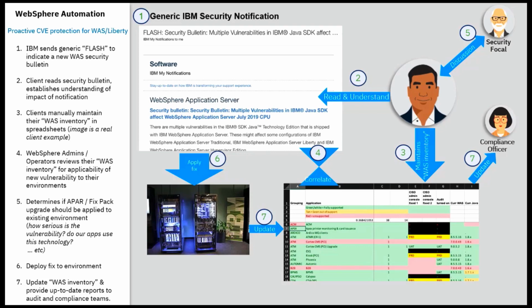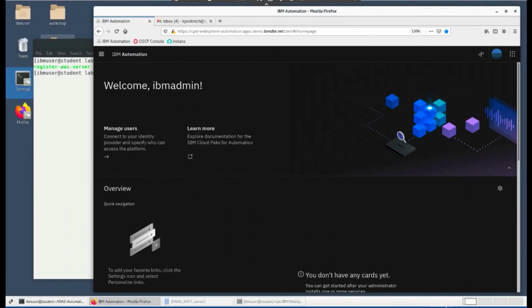Let me show you how. This WebSphere Automation demo showcases the proactive CVE protection use case that I reviewed in the introduction. Now this demo does require some initial configuration to set up an SSH key, a secret, and a config map, for WebSphere Automation to securely access IBM Fix Central and the WebSphere server environment.